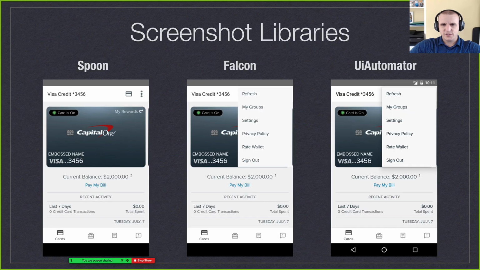At the time of doing this, there were 3 screenshot libraries primarily. One was Spoon, one was Falcon, and one was UI Automator. Pretty much the Spoon one is not that great. The reason why is it can't capture dialogues and can't capture basically elevation things. So there are actual visual differences here. In the one in the middle, you can see the context menu that popped down, refresh, my group settings. You don't see that on the left. But actually all of these should be displaying the same screen, but it was used with a different screenshot library.